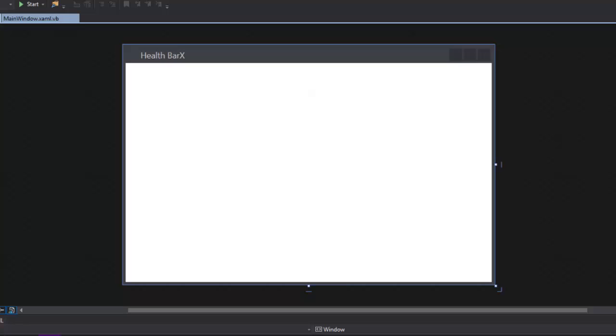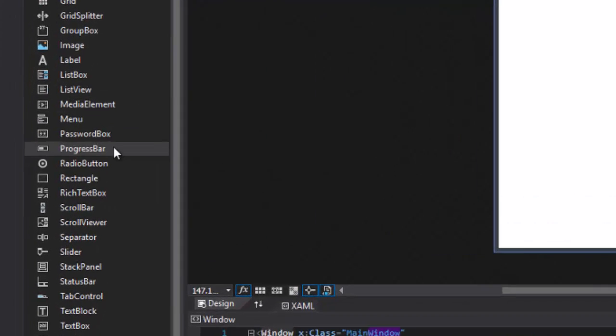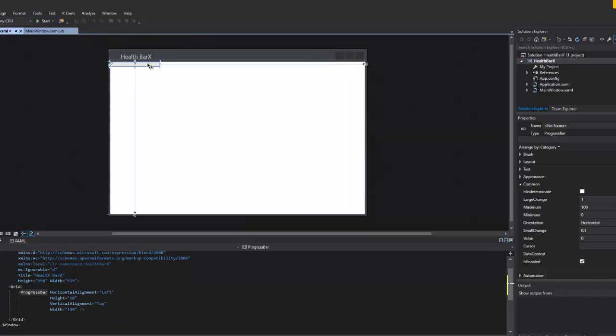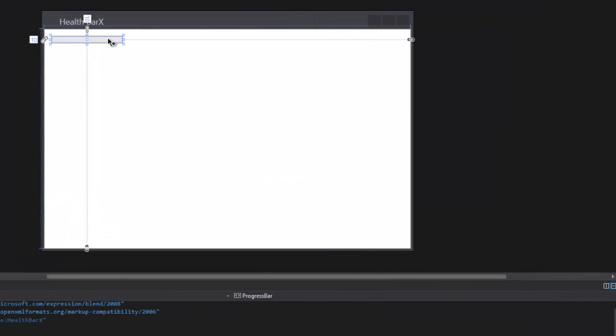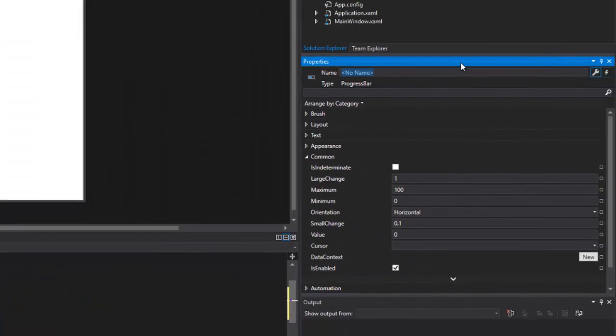So I'm going to add a progress bar because I'm going to use that as a health bar. I'm not going to create one from scratch because it's unnecessary. So I'll go into the all WPF controls, scroll down, and use a progress bar for this. I'm going to double click on the progress bar, position it, and maybe even resize it while I'm here. And then I'm going to name that immediately. Going here to the properties, I'm going to name that PB Health. That's going to be the character's health or something like that.